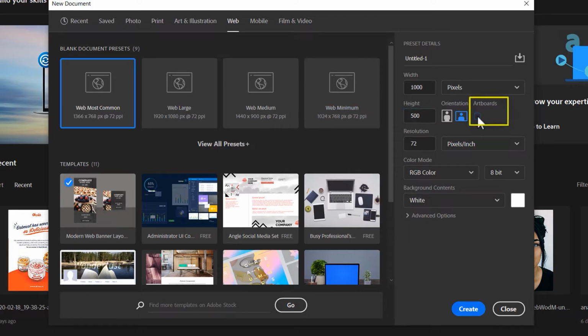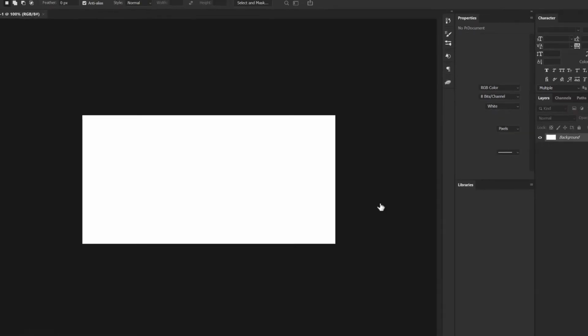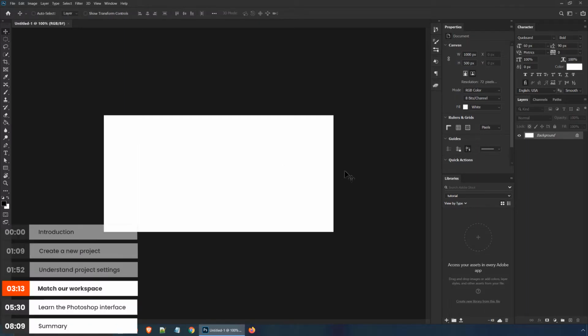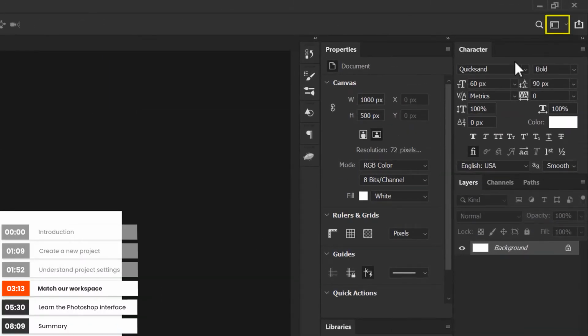Just type that in. And I prefer to uncheck the artboards feature just to keep things nice and simple. Hit create and we're good to go. We've just started our first project. Let's explore the interface and set everything up.